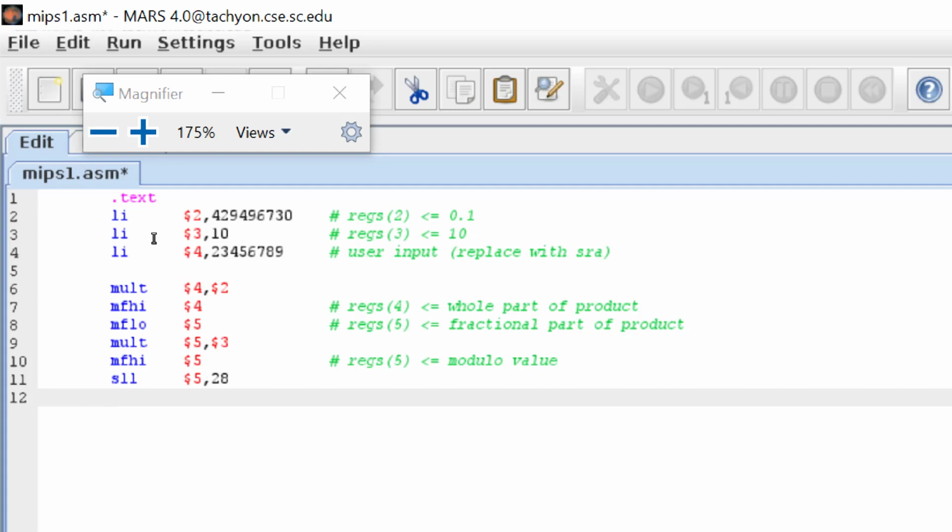Wait, does it start with the least significant digit or the most significant? Well, once I take the fractional bit and multiply it by 10, it should be in the rightmost 4 bits, right? Okay. Because it'll be right justified, right?